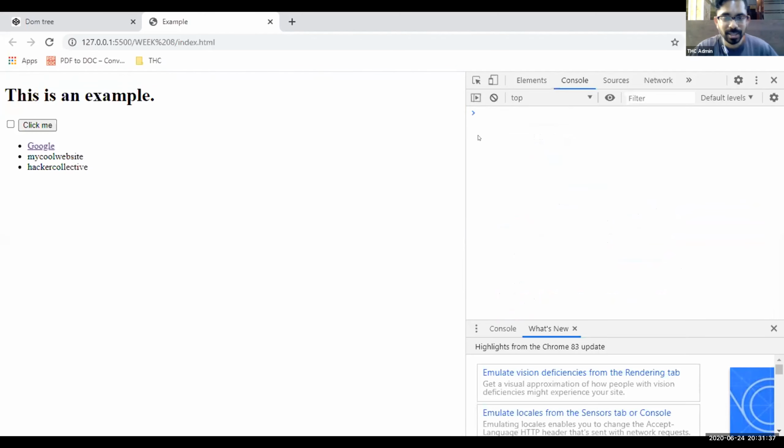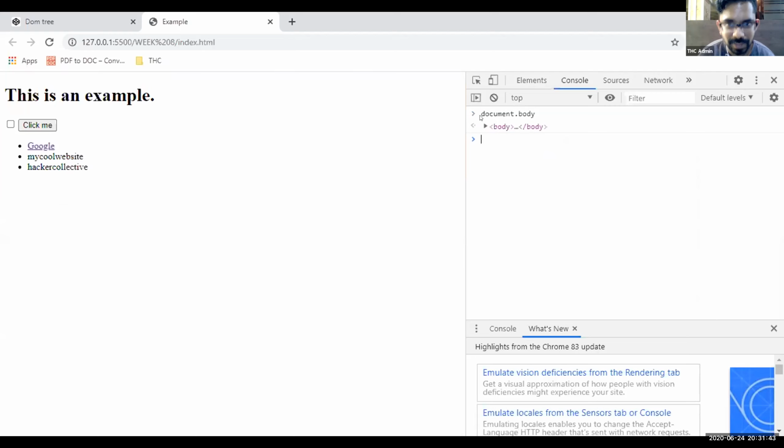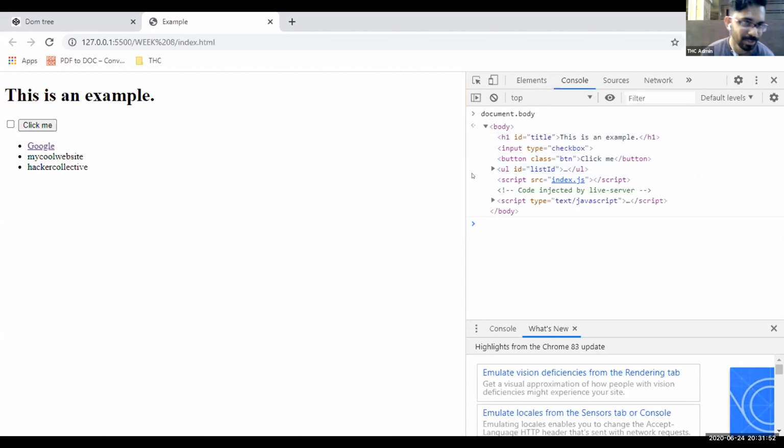Now you type document.body. Enter. Click. Open that. Okay. Do you see what you did? You just said, "Hey document, can you just give me the body of the template?" Okay. Now you can type.